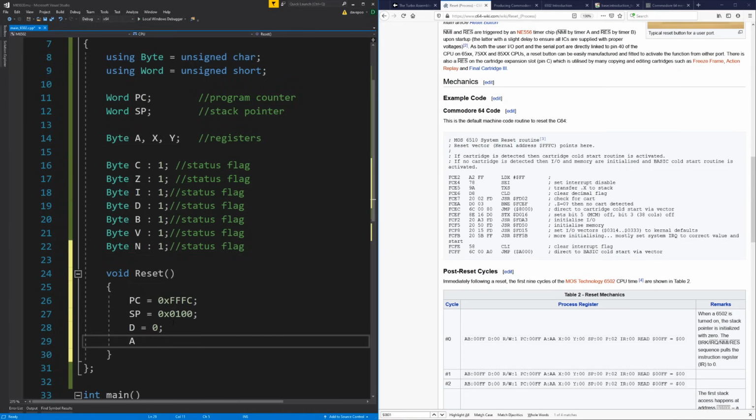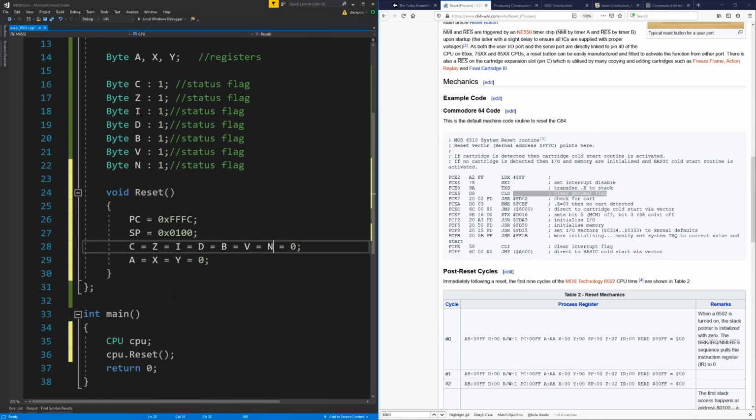I think I'll also initialize the A, X, and Y registers to 0. Again, I'm not sure if that's exactly what we'd want to happen, but I'm going to do that anyway. Like it said, it cleared the decimal flag, but I think I'm just going to clear all the flags for now. That's going to be my reset routine for now. It's not necessarily accurate, but it's getting my processor into a state where I think I'm ready to execute. One of the things this does do though is initialize memory.